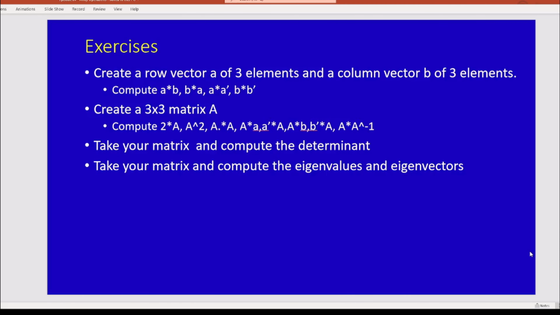Okay, so here we're just going to give you an exercise to try some of these things out. Create a row vector with 3 elements and a column vector. It could be any elements you want. Compute all these things. Compute a 3x3 matrix. Compute all these things. Compute the determinant and compute the eigenvalues and eigenvectors.